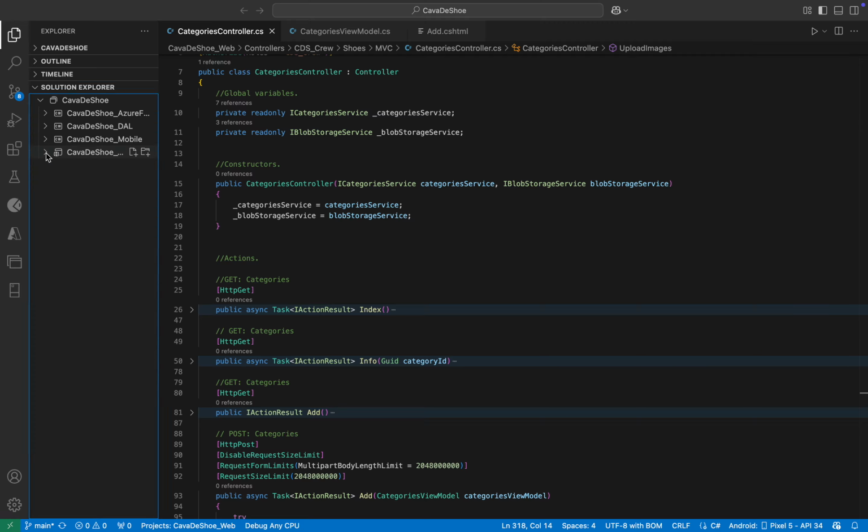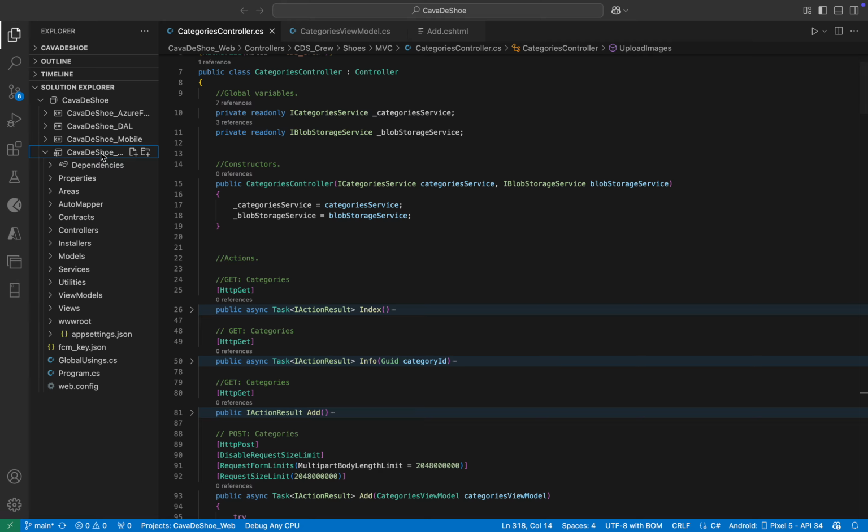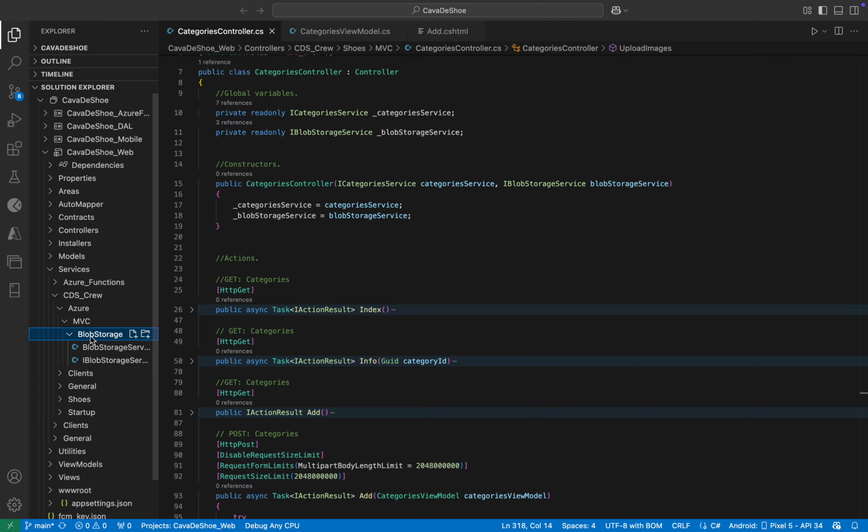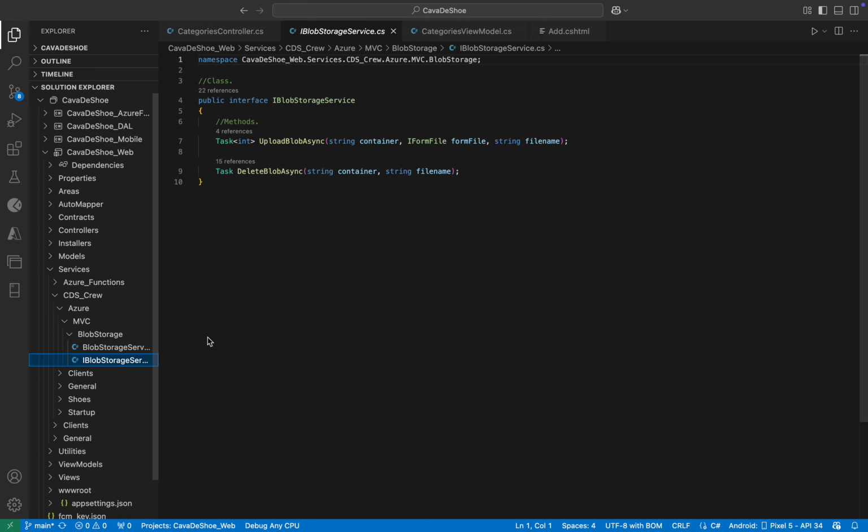So let's go to CoverTheShoe web. Remember, this is a 2-in-1 project. It's both ASP.NET Core MVC and ASP.NET Core Web API. We're going to go to services, then to CRUD. Then there's a folder specifically for Azure. For MVC, I called it blob storage. If I click on IBlobStorage, I have two methods.